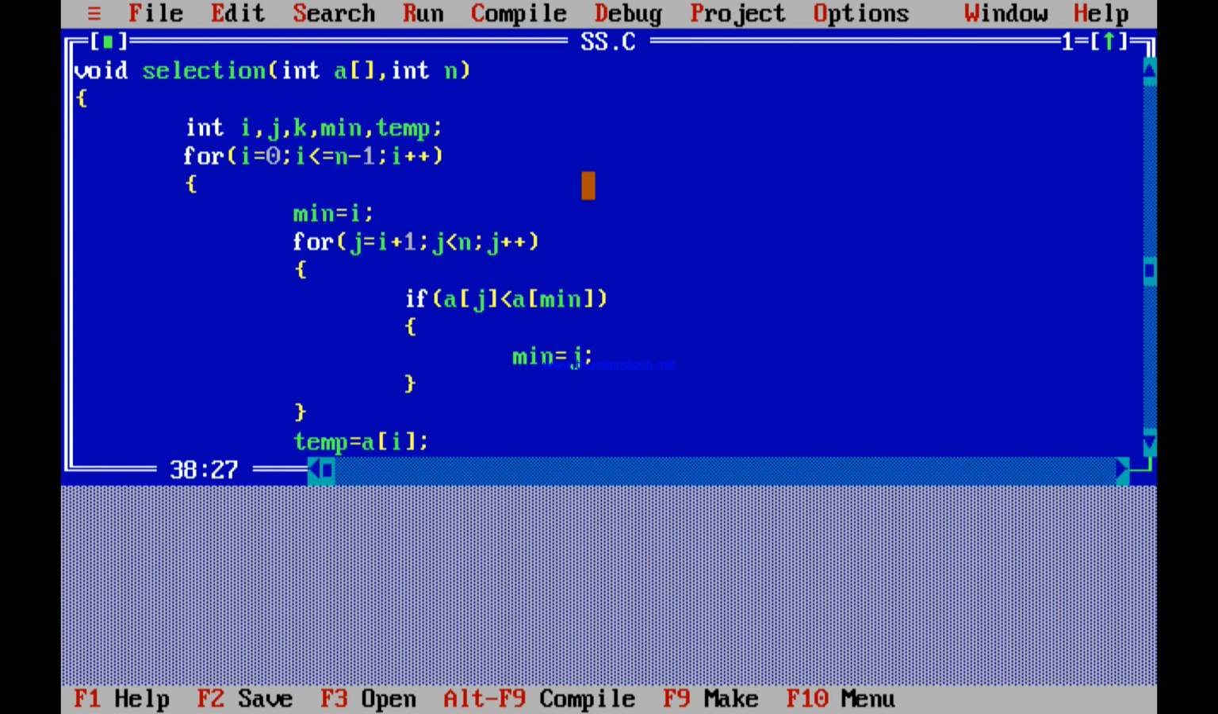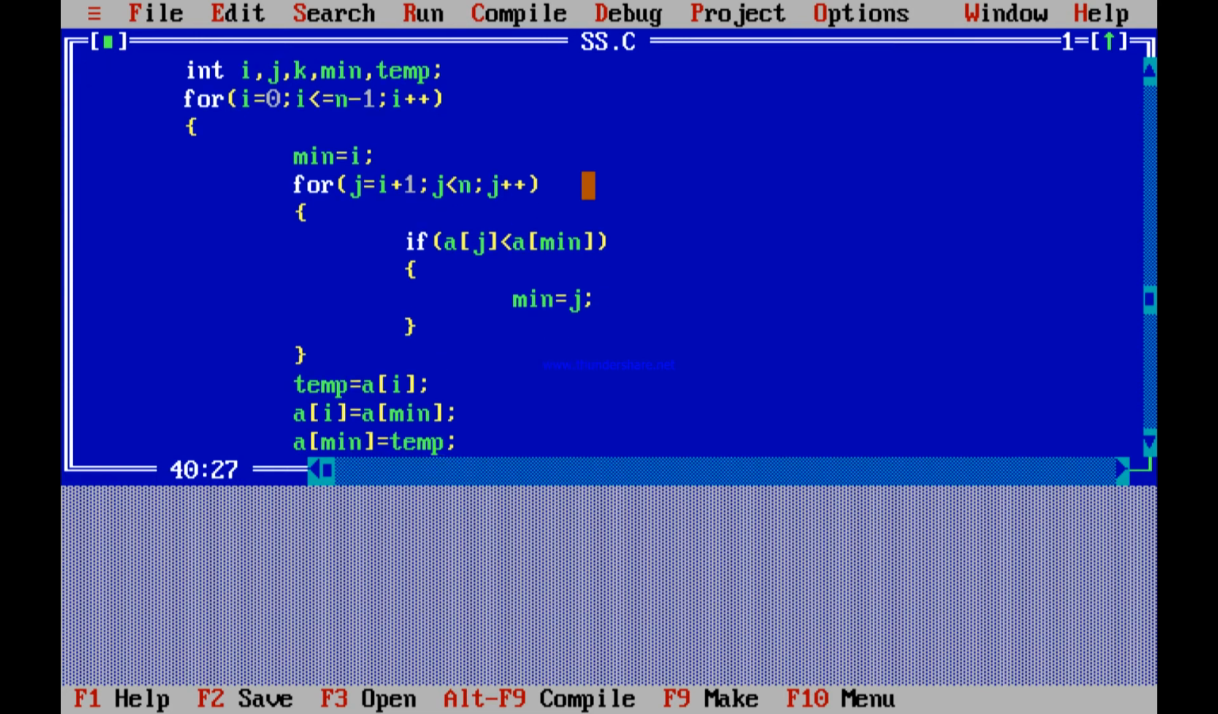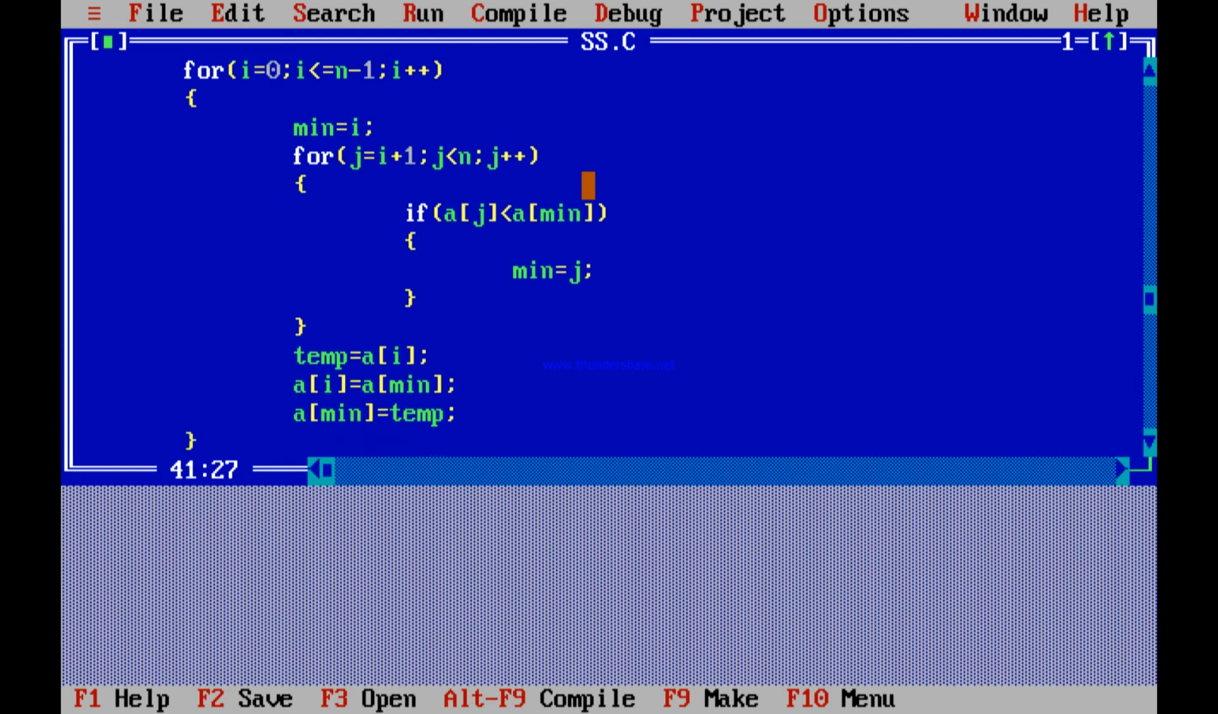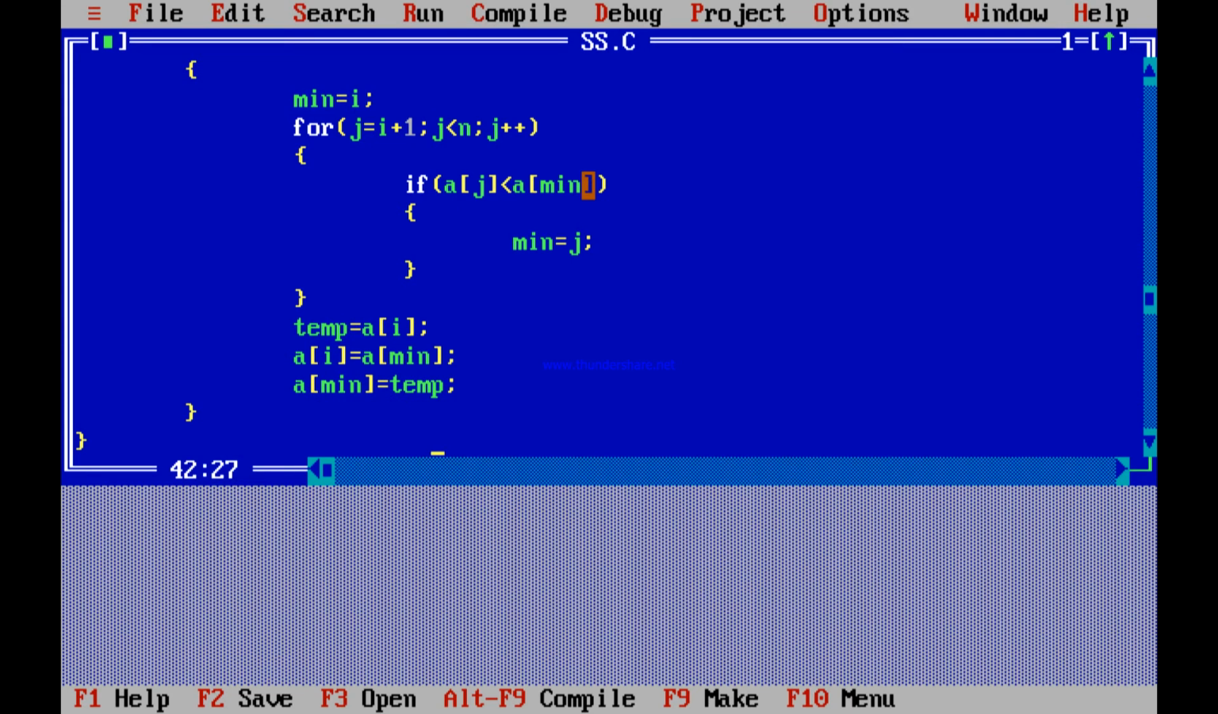After that we are swapping the variables: temp is equal to a of i, a of i is equal to a of minimum, and a of minimum is equal to temp. Here we are swapping the variables. Now I am closing the for loop, and here I am closing my selection function. So this is how you write the program of selection sort.